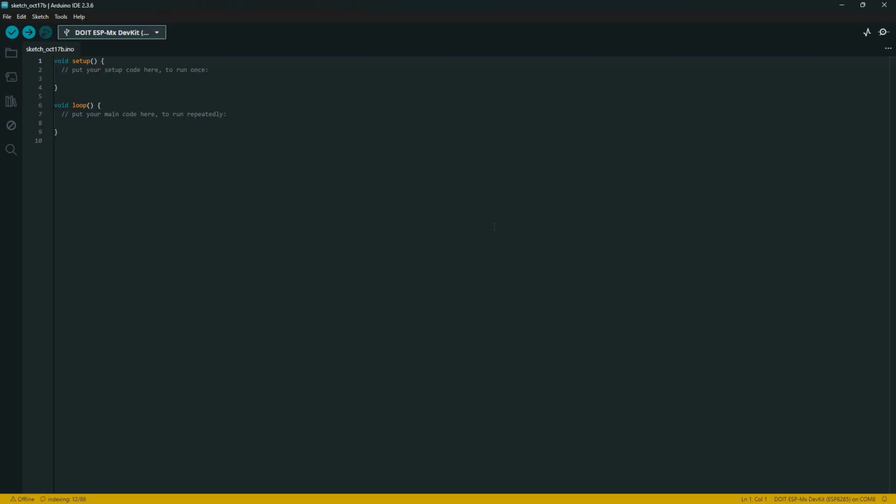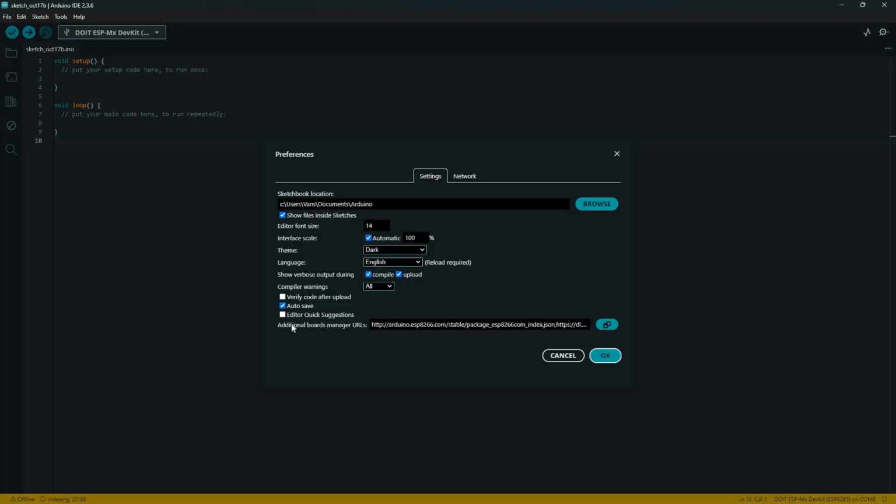We want to do the code for blinking an LED, and it will be very simple. First thing you need to do, if you're working with a different board, is add your board manager. You proceed to File, then Preferences, and here you'll see something written Additional Board Manager URLs. You first proceed to Google and search for the board manager URL for ESP8266 or ESP32. You copy that link, then you come and paste it here.